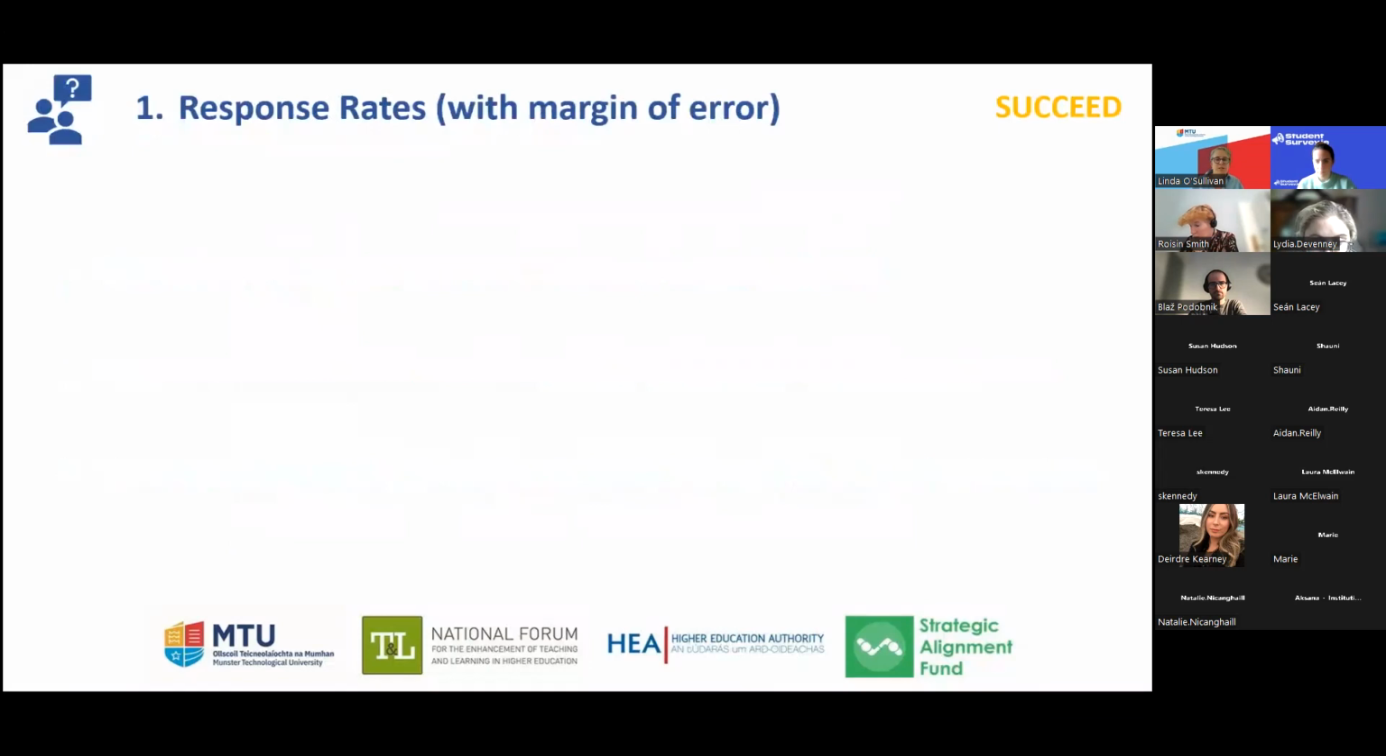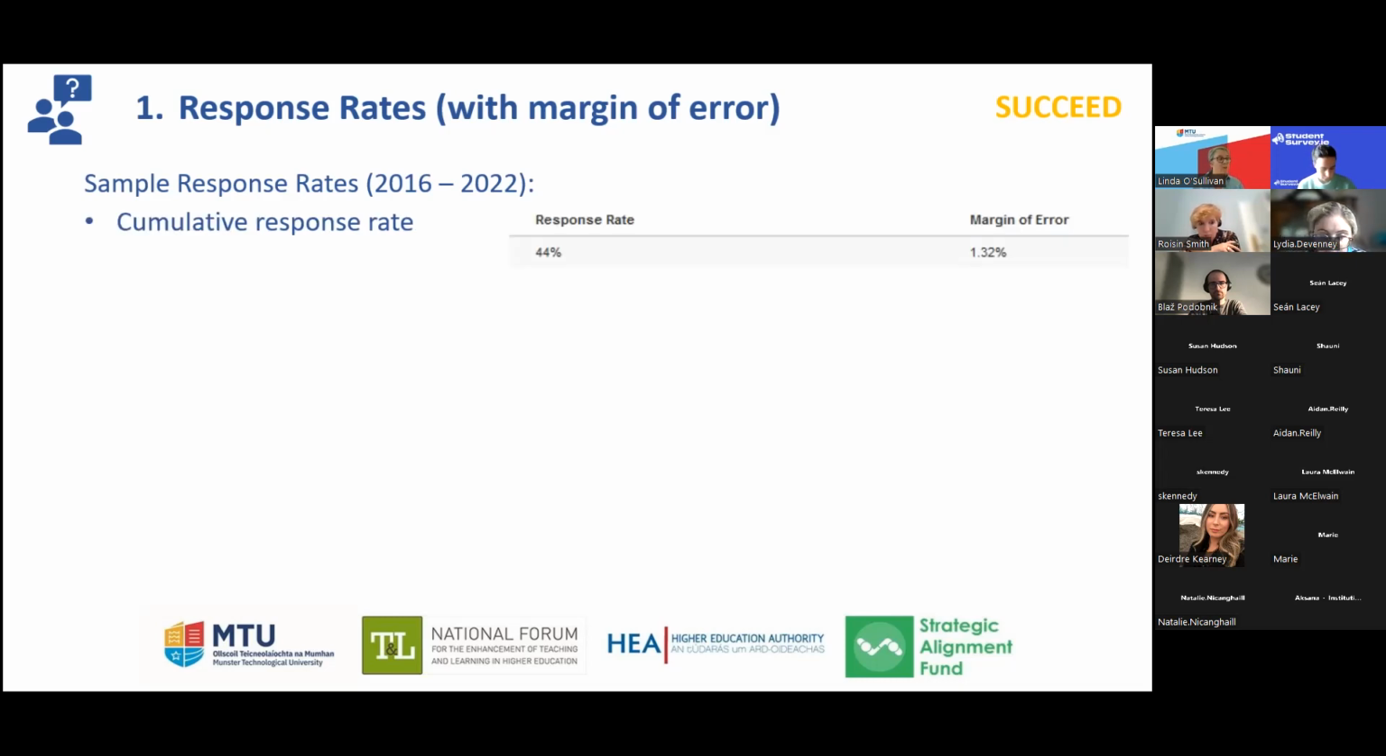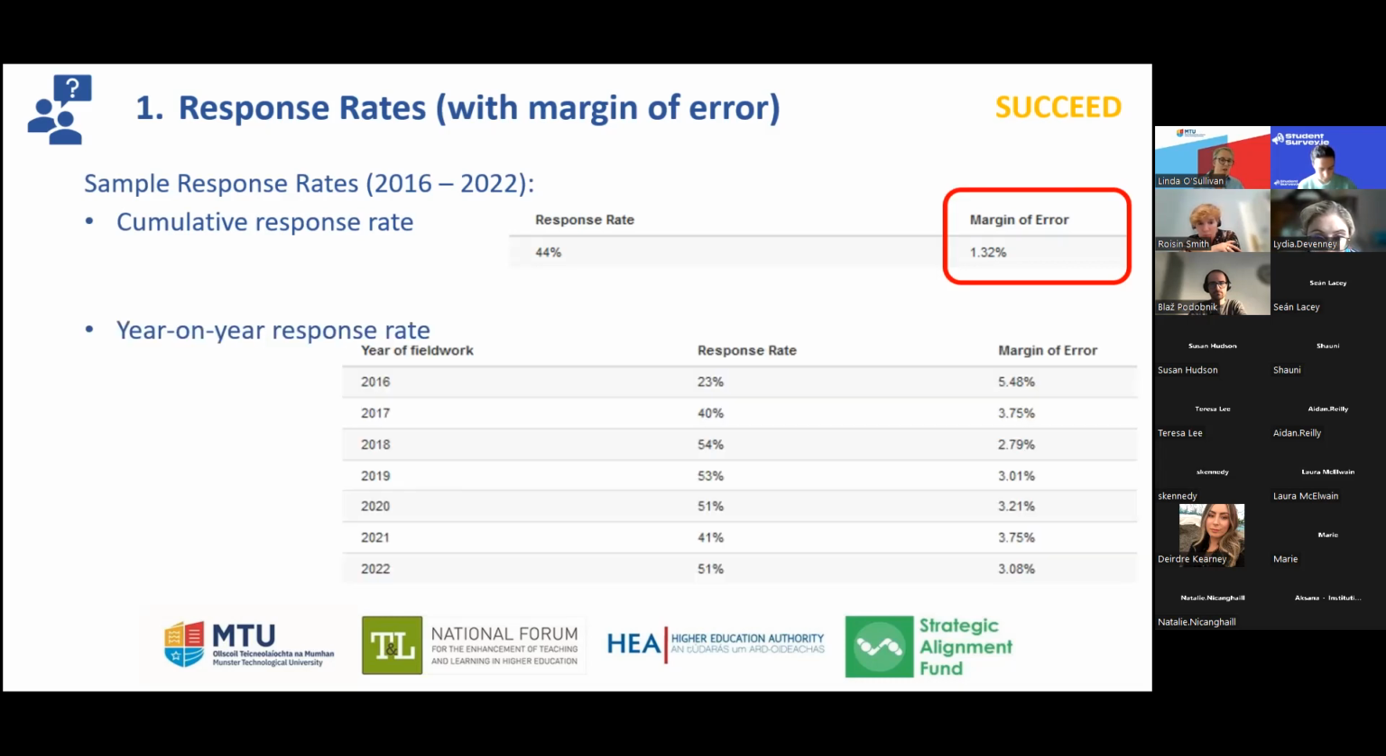So just to give you an example of what the report that I just showed you previously might look like, we've got some dummy data that we created for 2016 to 2022. In the first part of the report, a cumulative response rate, as I said, is produced together with the associated margin of error. In addition, as well as the cumulative response rate, you get year-on-year response rates, also together with the relevant margin of error. Now, why is the margin of error important?